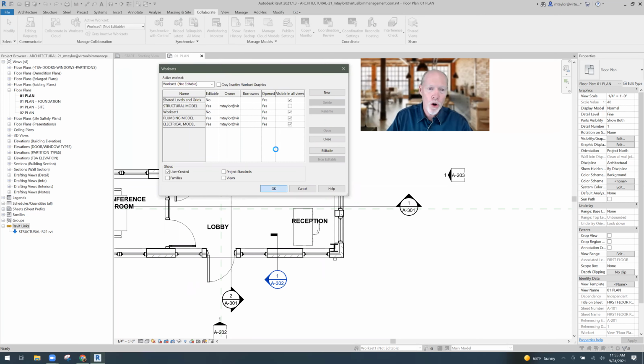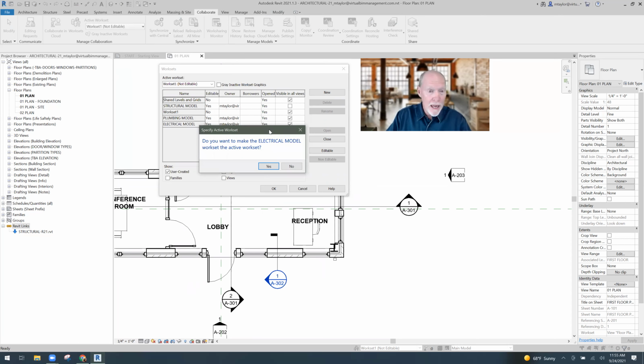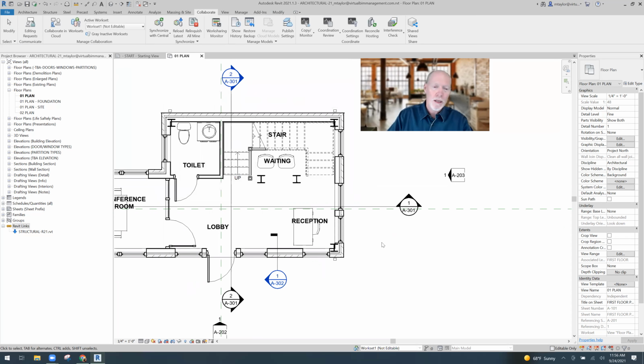And then when I say okay, do I want to make the electrical one the active one? No. But maybe I do, huh? Okay, so check this out. I am going to bring the electrical in and then switch it, but then I'm going to take the plumbing one and preset my active workset to plumbing so that it will come in automatically. So here we go. What did I say I was going to do? Okay.